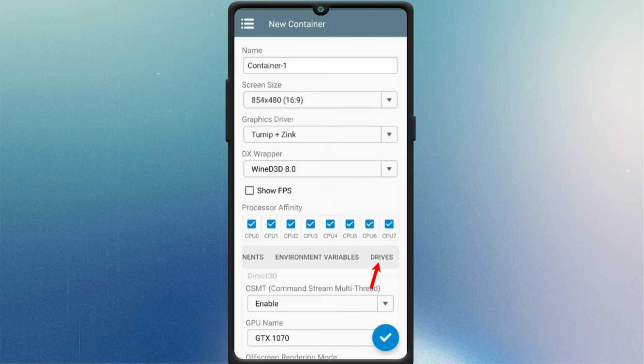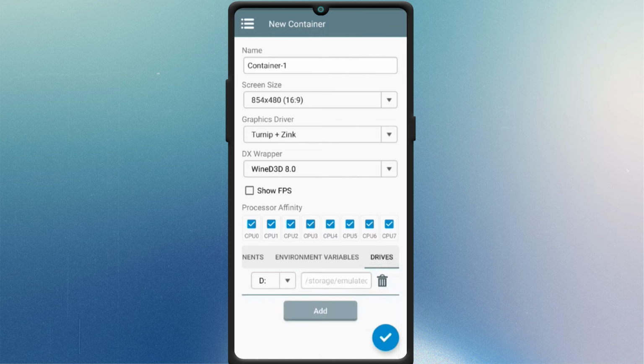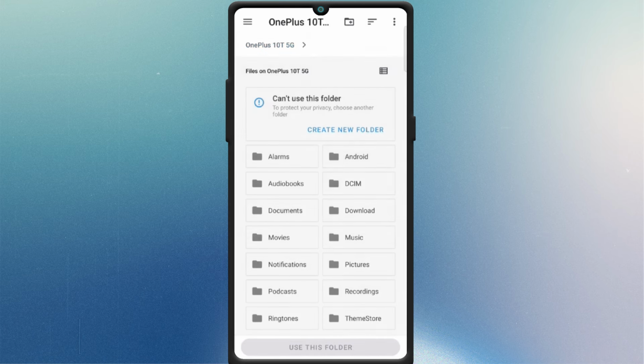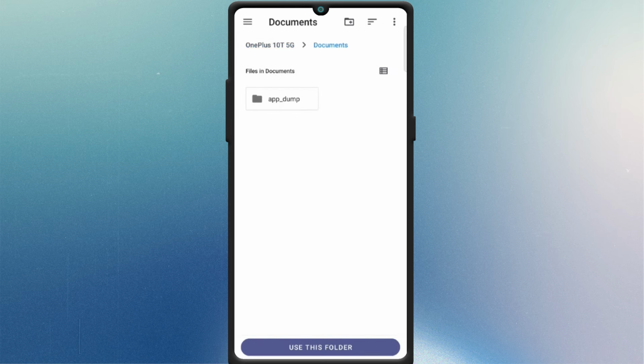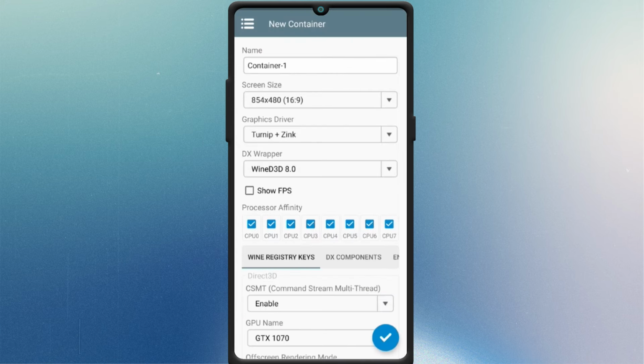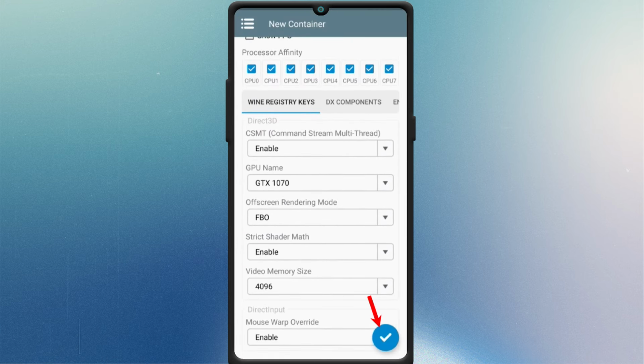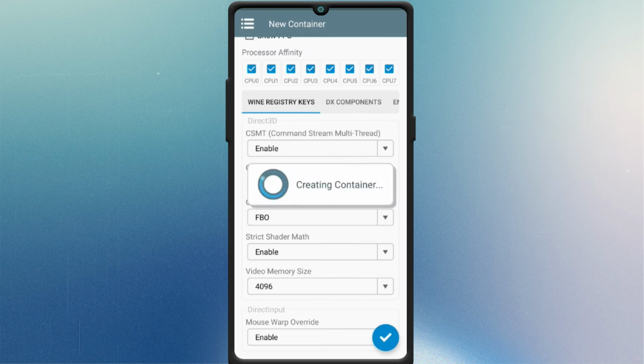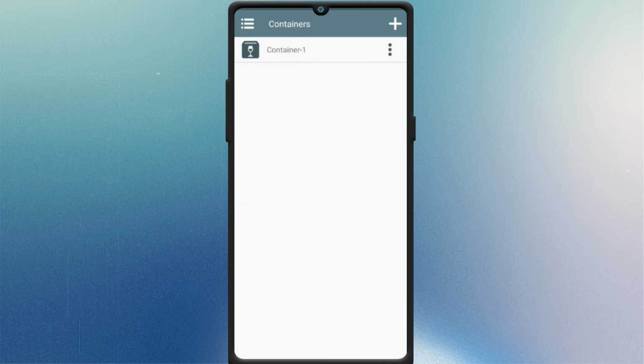Then go to the Drives tab. By default, your phone's download folder will act as the D drive on the Windows system. You can add more drives by assigning specific folders to them. Finally, tap on the tick icon and wait for it to finish. Once the container is created, tap the three dots and tap on Run to boot Windows.